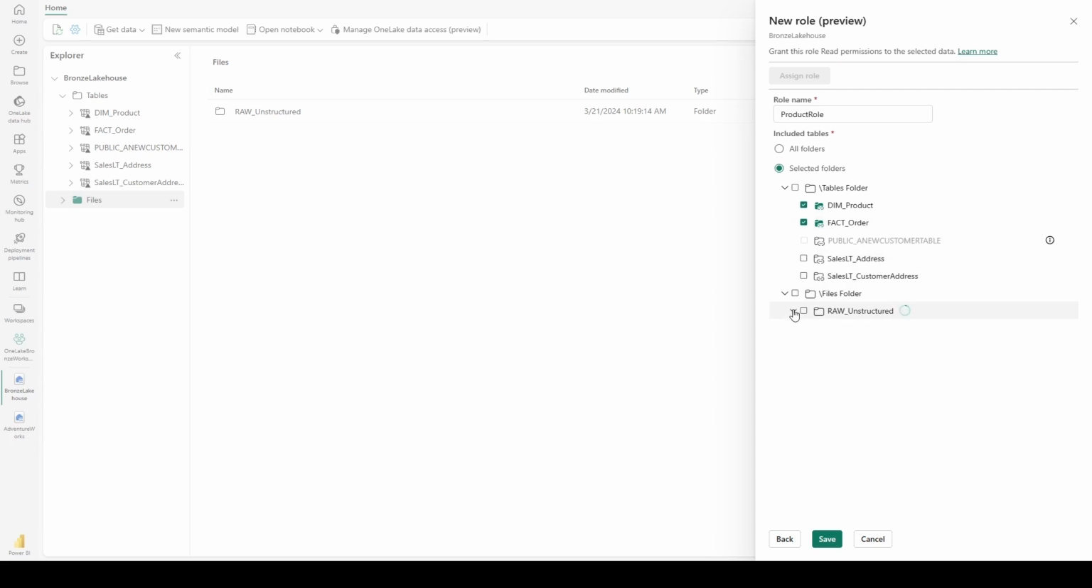Once that is done, I grant access to some unstructured files data. Notice that permissions inherit automatically to subfolders. My role configured, I click Save.